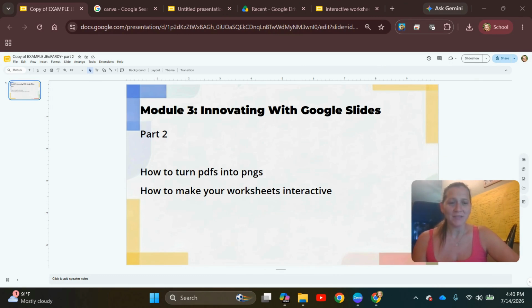In Part 1, we discussed how to use Google Slides to create interactive game boards, as well as how to create self-checking activities. Today, we're going to be talking about how to turn your PDFs into PNGs, which is the type of file needed to make your worksheets interactive. So let's go ahead and dive in.